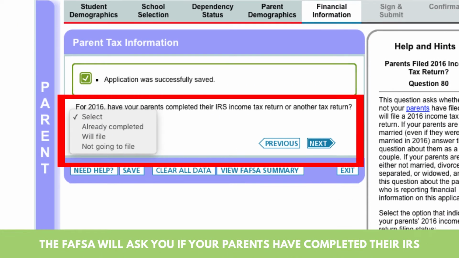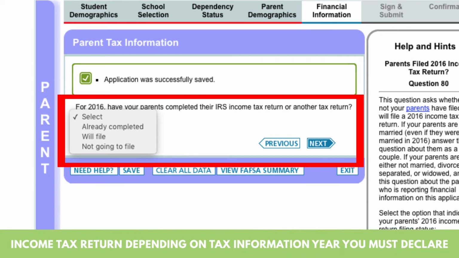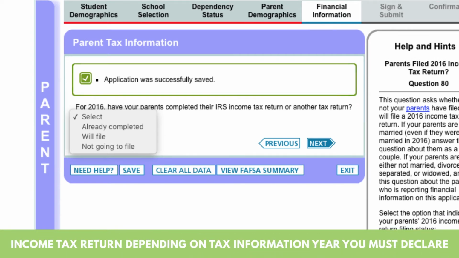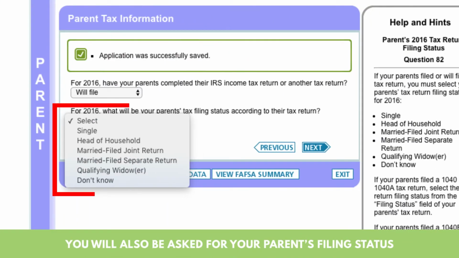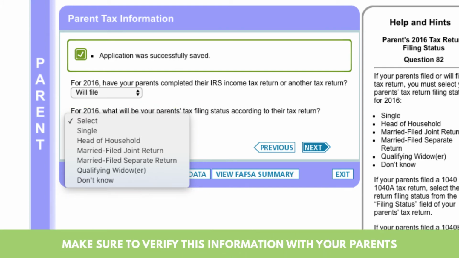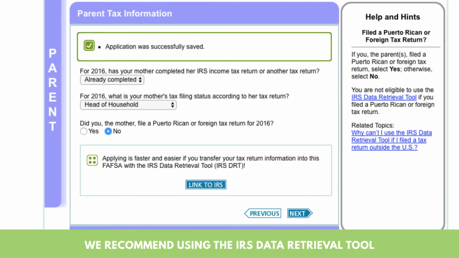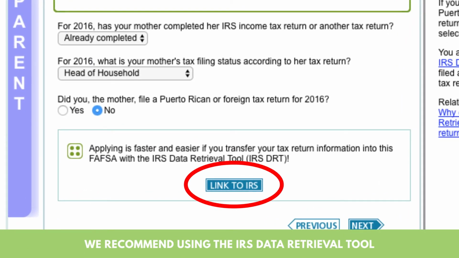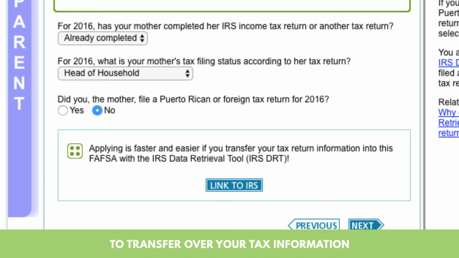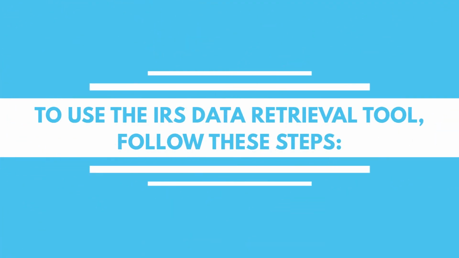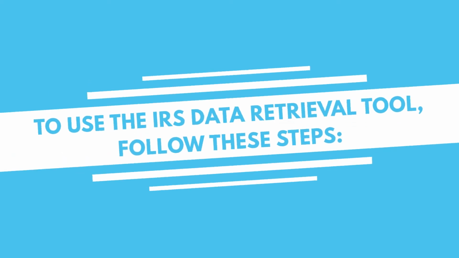The FAFSA will ask you if your parents have completed their IRS income tax return depending on the tax information year you must declare. You will also be asked for your parents' filing status. Make sure to verify this information with your parents. This is very important. As you should already have the correct tax information available, we recommend using the IRS data retrieval tool to transfer over your tax information. To use the IRS data retrieval tool, follow these steps.